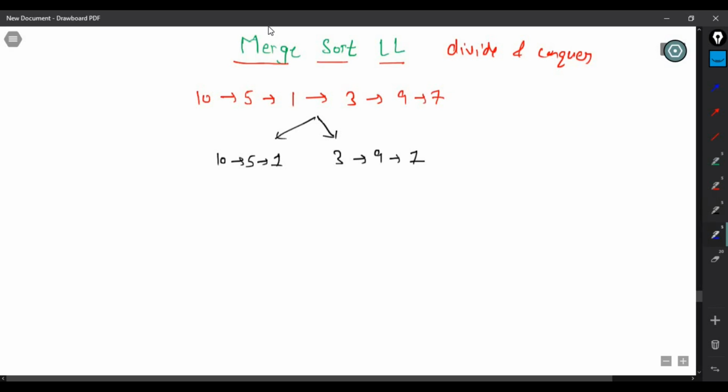Now again, for this linked list we will divide it into two parts. So let's say 10 and 5 is here and 1 is here. Similarly for this list we will divide it into two parts, so 3 and 9 is here and 7 is here. So this is basically only one node. So can we say it is sorted? Yes, this is a sorted linked list. And similarly, this is only one single element. So one single node is always sorted.